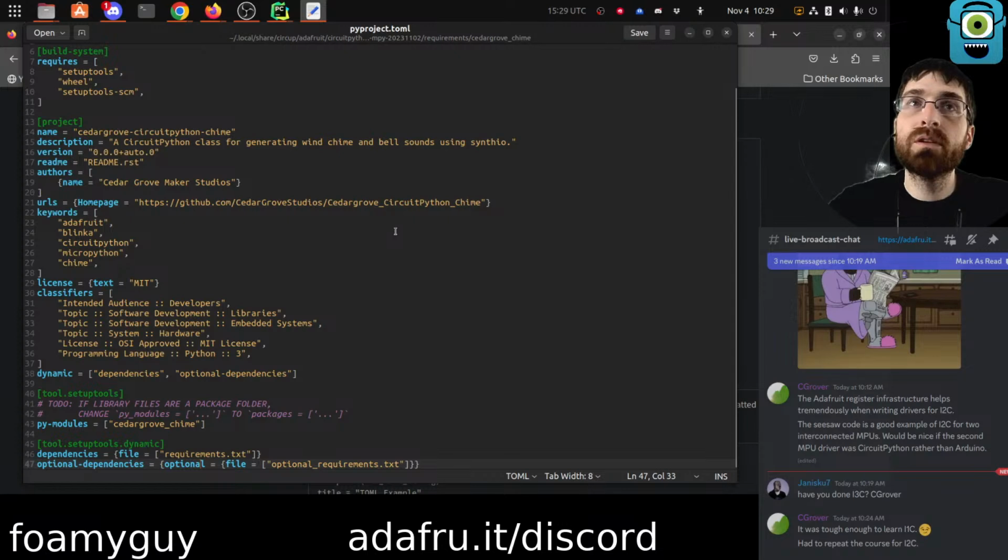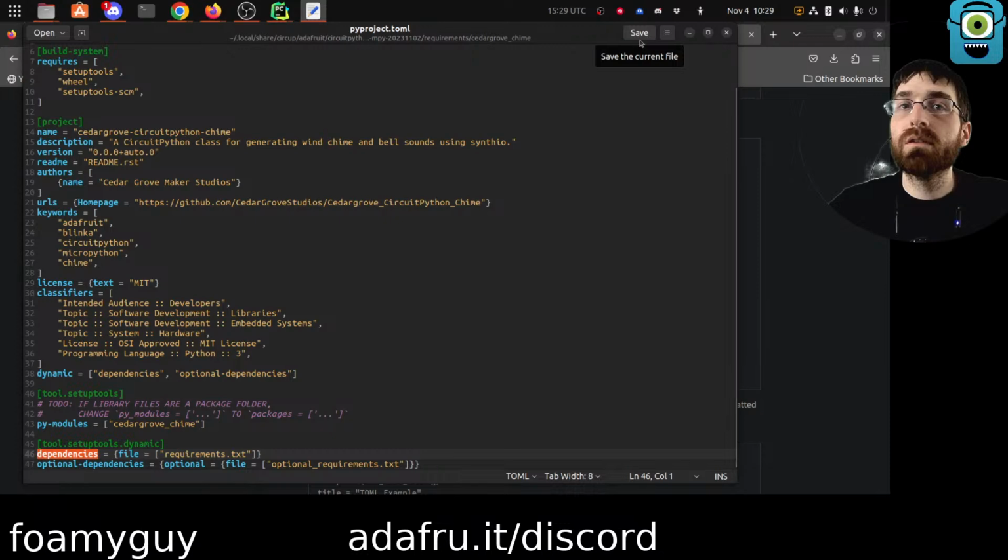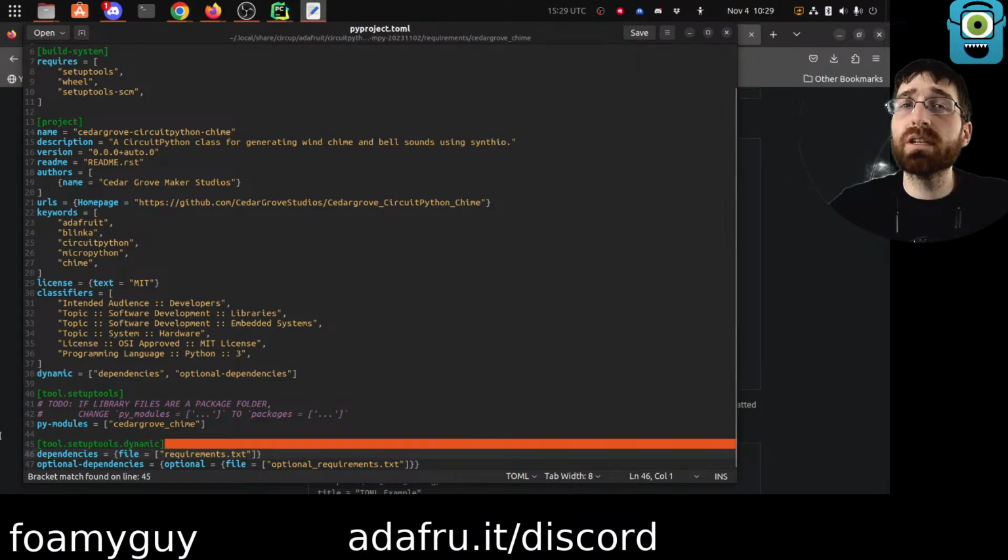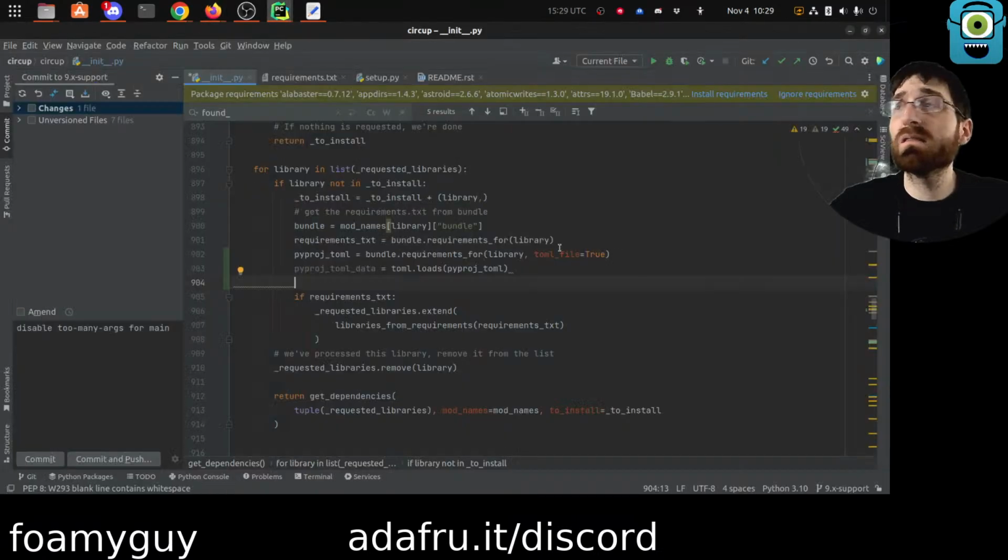So let's just try dependencies. So would we go like square brackets this and then square brackets dependencies? I do not know how to.